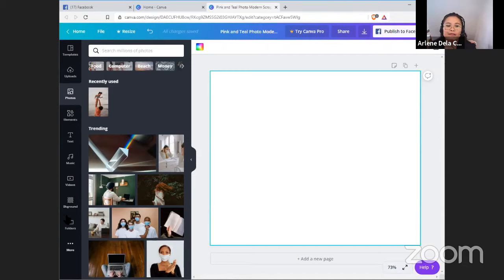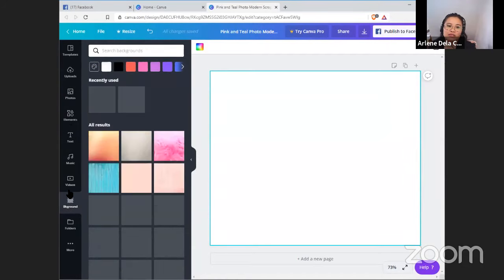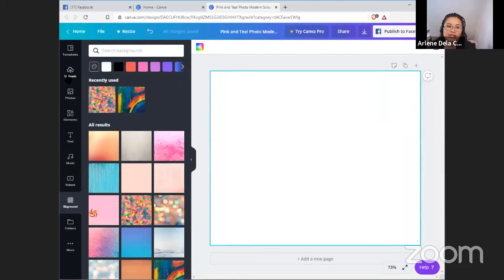So, anong gagawin natin? Titingin tayo ng background dito sa baba. So, again, dito sa left side, may mga templates tayo. Upload photos, elements, text, merong music. Ito yung bago sa Canva. Dati wala silang music. Ngayon, it is available na. Dati wala. So, this week lang yata nagkaroon ng music.